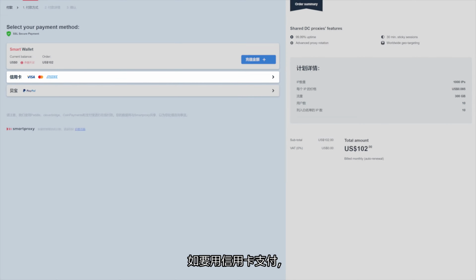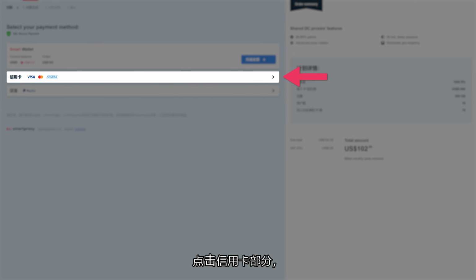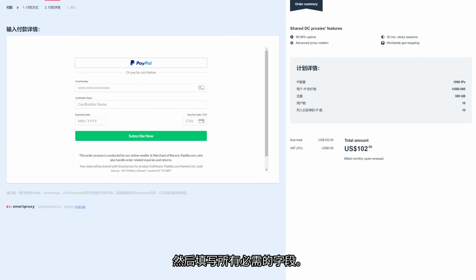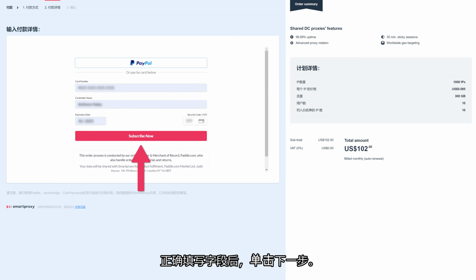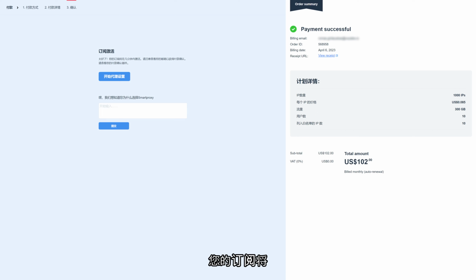To pay with a credit card, click on the Credit Cards section. Then fill out all of the required fields. Once the fields are correctly filled out, click on Next. It will take a couple of minutes for your subscription to be activated.